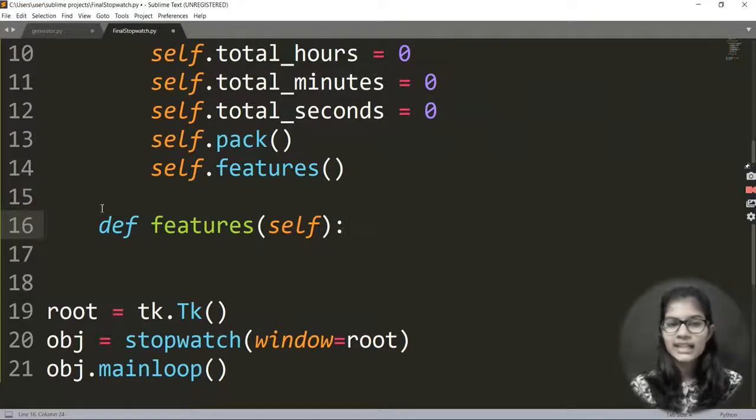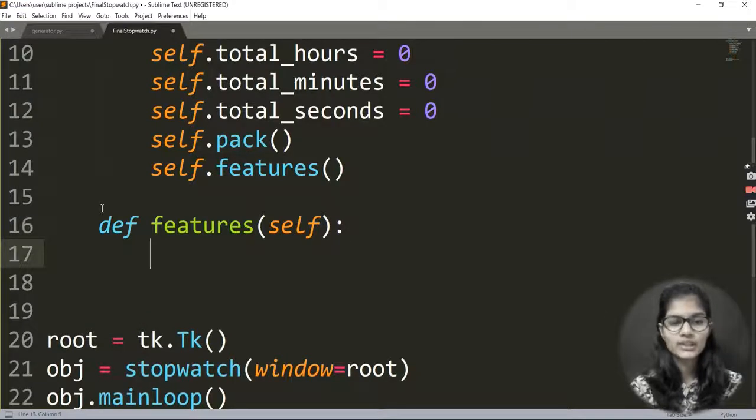If you are using any IDE, let's say PyCharm or VS Code or anything else, then the self will automatically be passed. You do not need to write it here. I'm just using Sublime Text, so I need to write it manually. Otherwise, if you're using any IDE, it will be passed automatically. Okay, come on to the next slide.